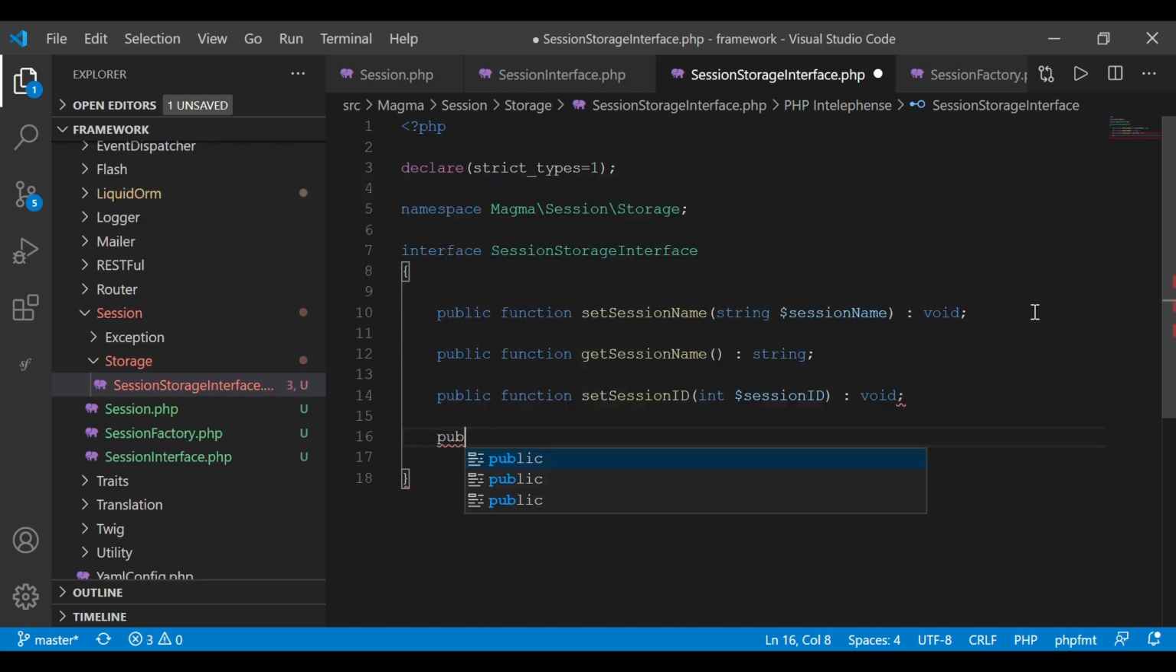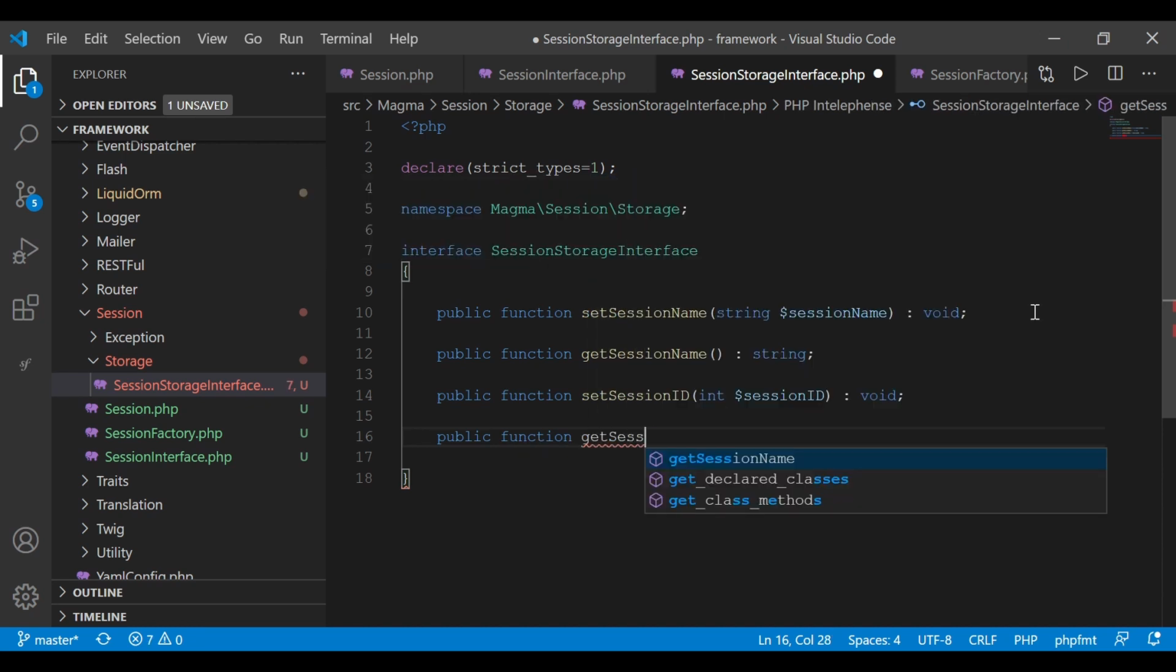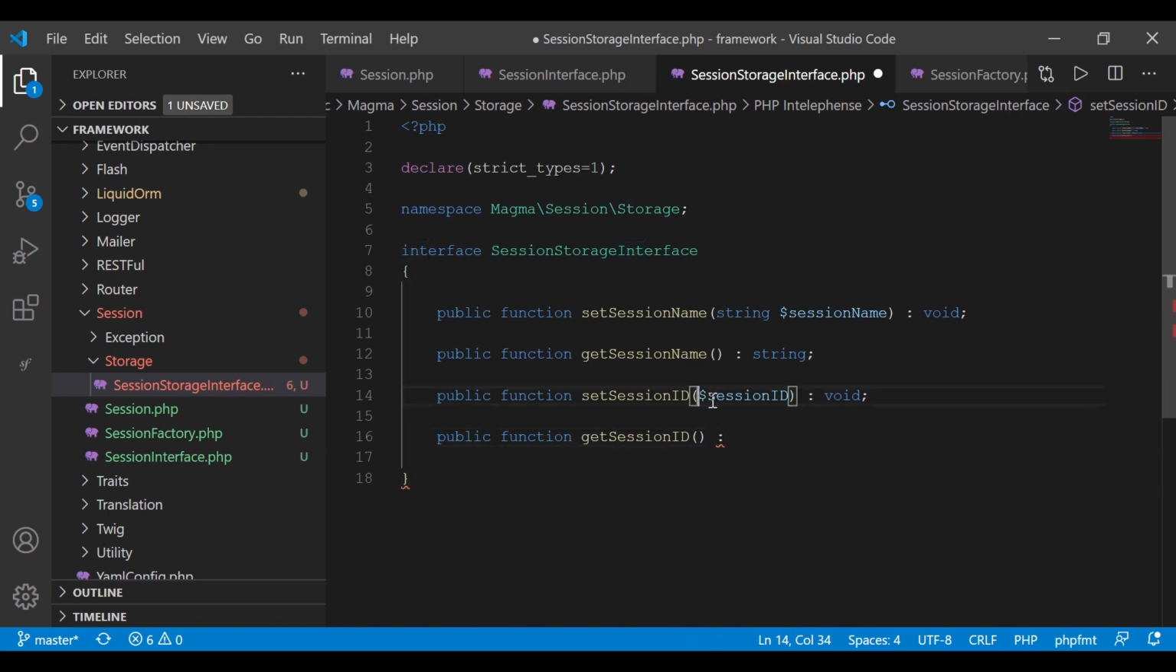And public function is get session ID. Right, so we've got set session ID, which takes in an integer, so it should be returning an integer. Let's build these out first, and then let's see what we want to return with it. So we're going to revisit this.